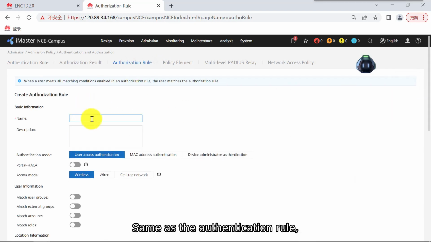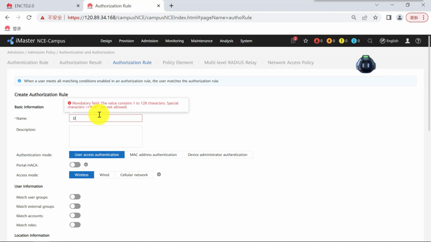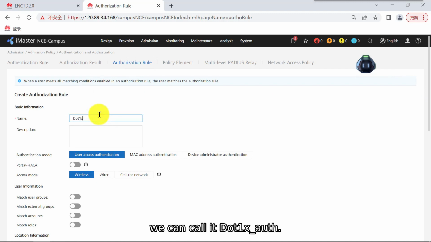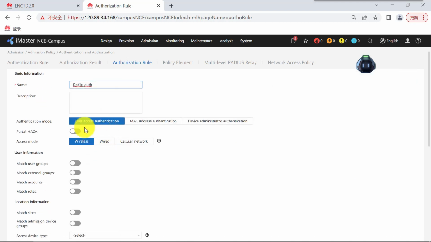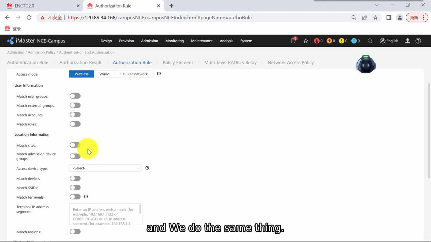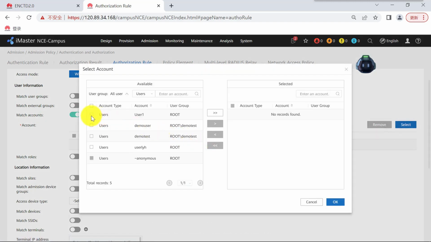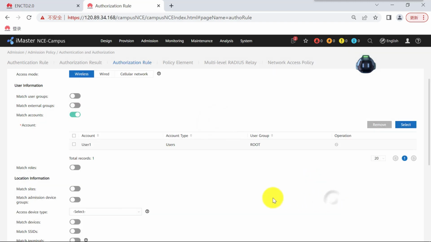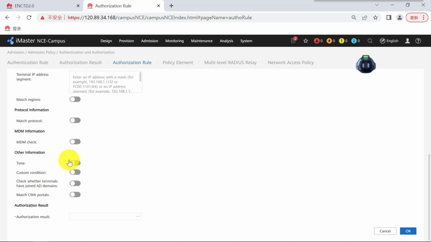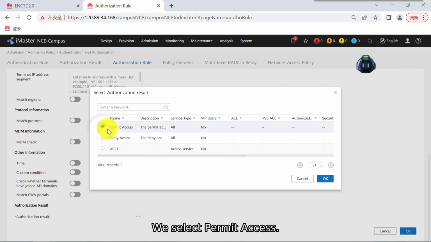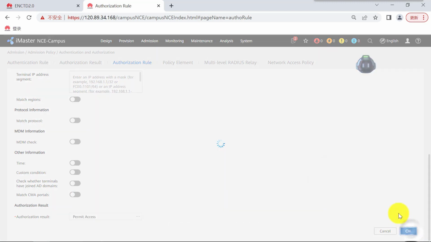Then we go to authorization rule. Same as the authentication rule, we can call it Dot1x auth, and we do the same thing. Select the match account, and as for authorization results, we select permit access, then we click OK.